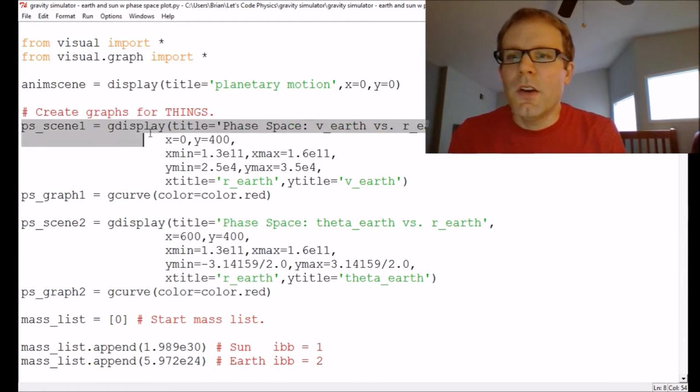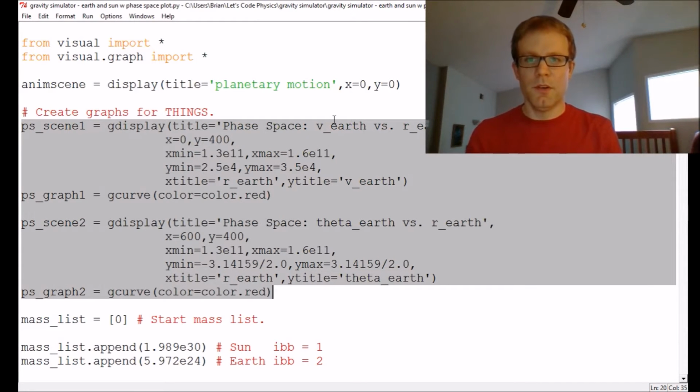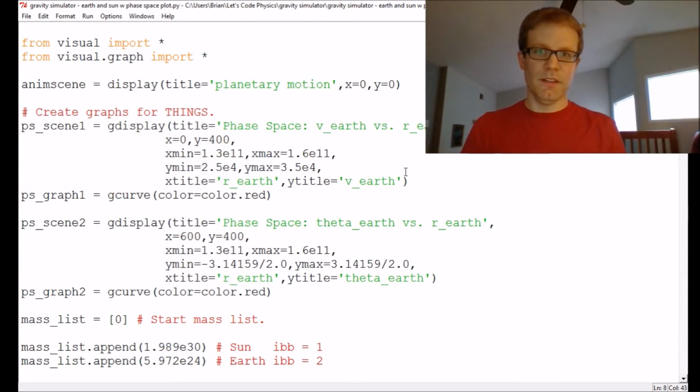So up here at the beginning of the code is where the graphs are created. There will be one for velocity of Earth versus distance of the Earth. One will be for the angle of the Earth versus the distance of the Earth.